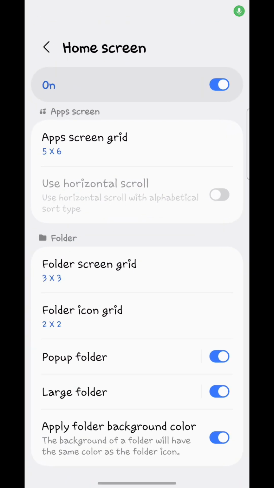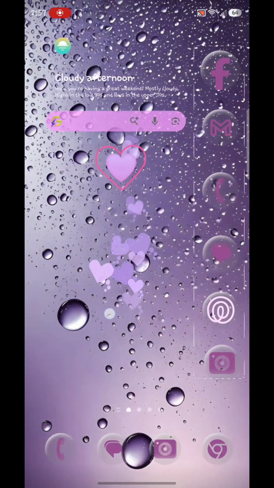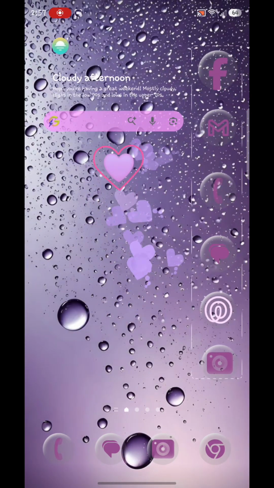That's basically it. If you want to know how I did the animation every time I touch the home screen, remember to look at my next video.